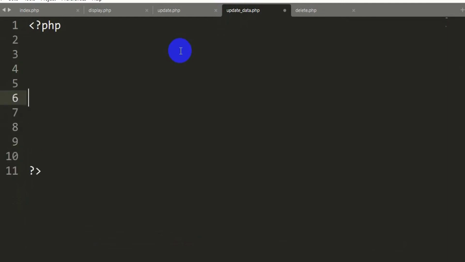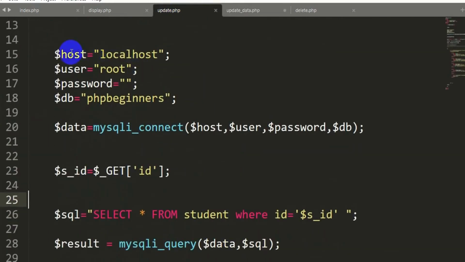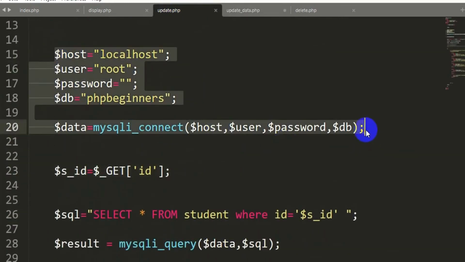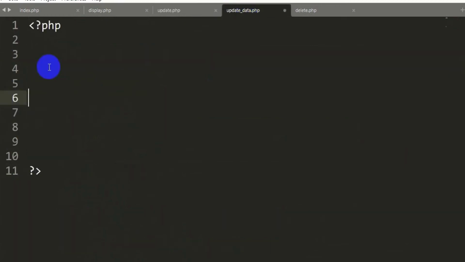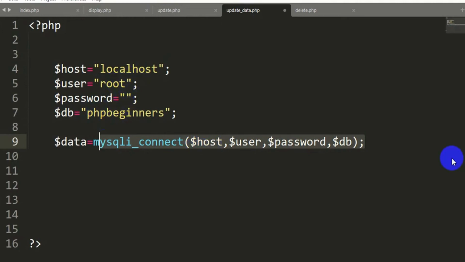First of all we need to connect this update_data to our database. So let me just copy these 5 lines over here, Control C and Control V. I already explained how we connect to our database using those lines. So here you can see mysql_connect, and we mention inside those variables localhost, root, the password null, and our database name.